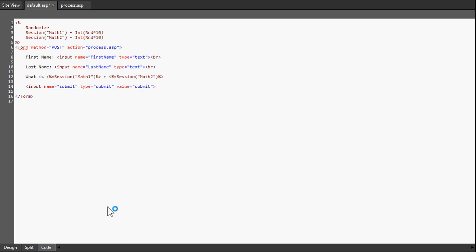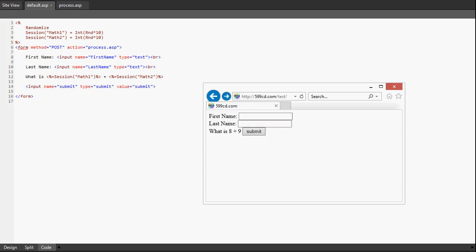Save it real quick, and if I come back and refresh my browser, you can see there I got 8 plus 9. If we hit refresh again, we keep getting random numbers, just like that. 0 plus 3, 5 plus 0, 6 plus 2, and so on.